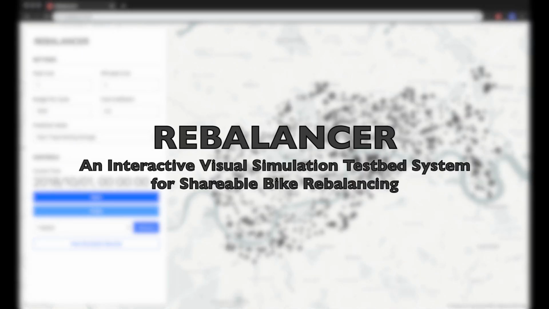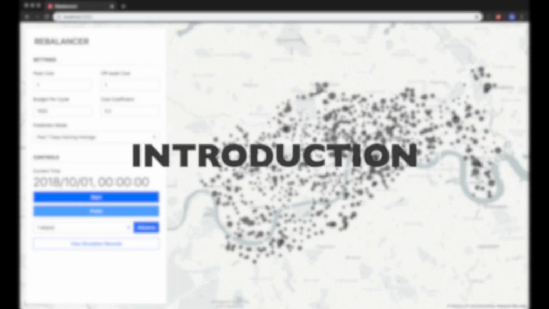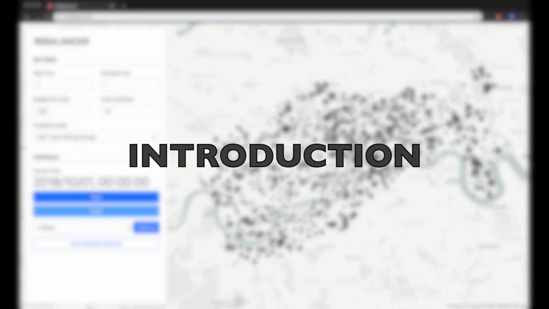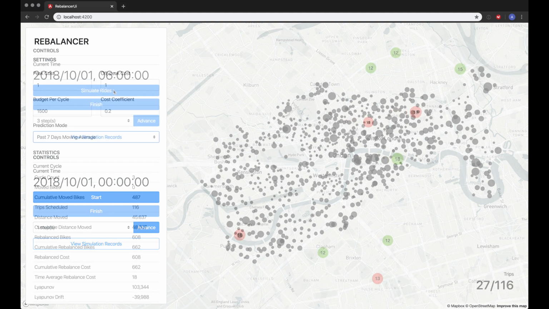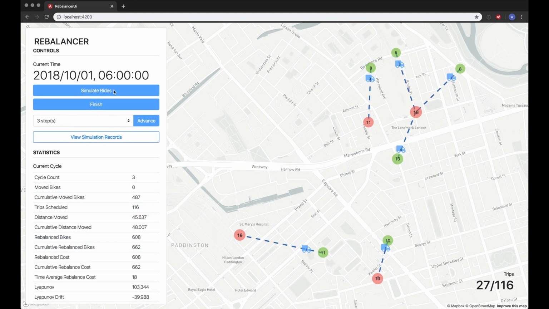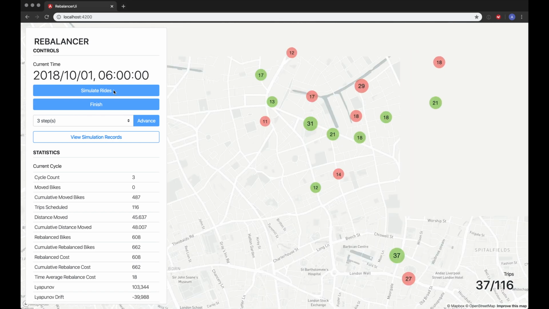Rebalancer is a web-based simulation testbed system which provides interactive visualization of the dynamic rebalance of shareable bikes among docking stations, in order to better serve fluctuating demands. It can simulate and evaluate rebalancing schemes under various conditions, together with visualization of the AI decisions, the movement of bikes, as well as the trucks used to transport bikes for rebalancing.